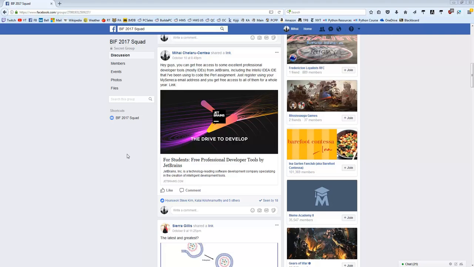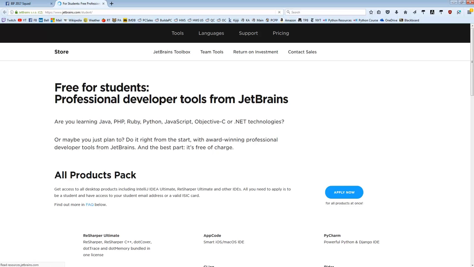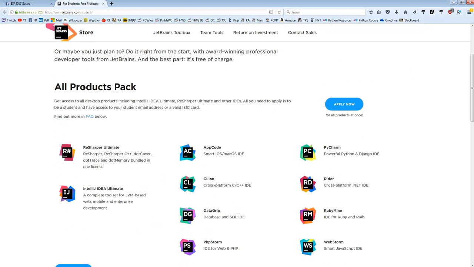Alright, take 4. So this is a tutorial on how to install the IntelliJ IDEA IDE and get it to work with Perl. So first go to that link that I posted in the BIF 2017 Squad Facebook group and click on it. Once you get here, you'll see this pack of products that they have. The one we're interested in is the IntelliJ IDEA Ultimate.